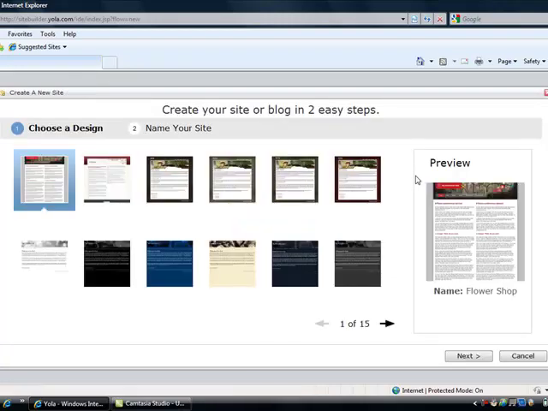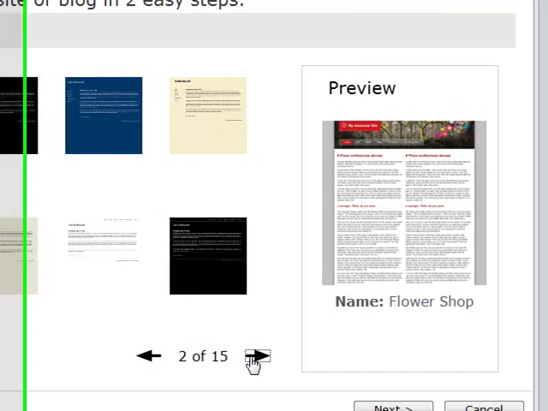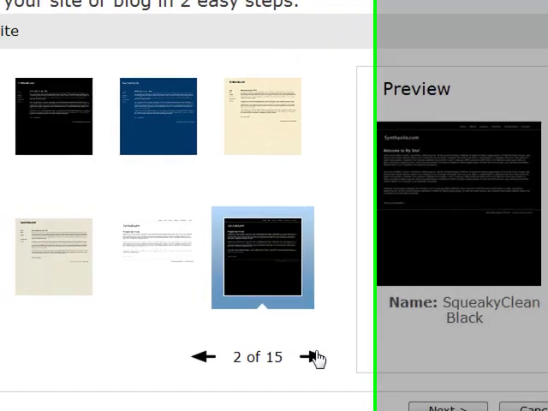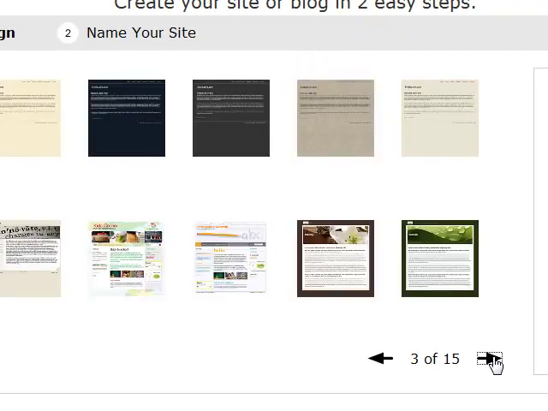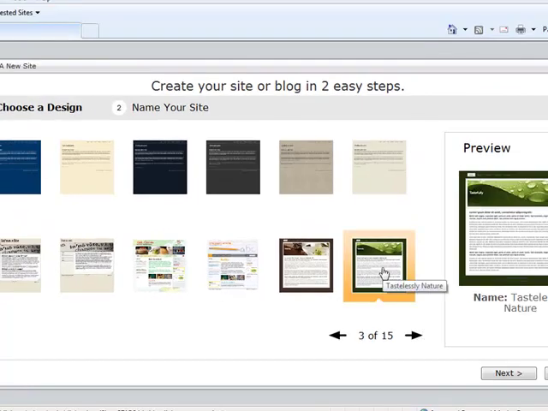First, you're going to choose a design. There are several to choose from. As you flip through, you can see different ones. You can click on it, and it will show a preview, and you can decide if you like it or not. When making a website, you want to choose a template that will relate to your site.